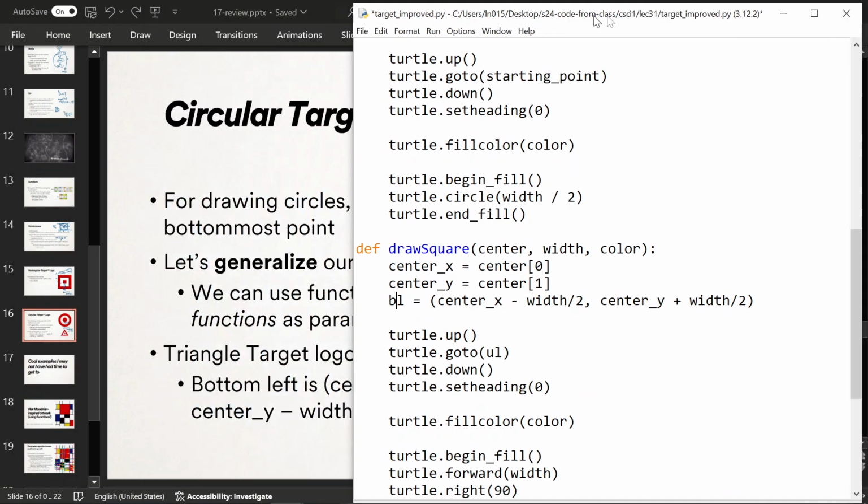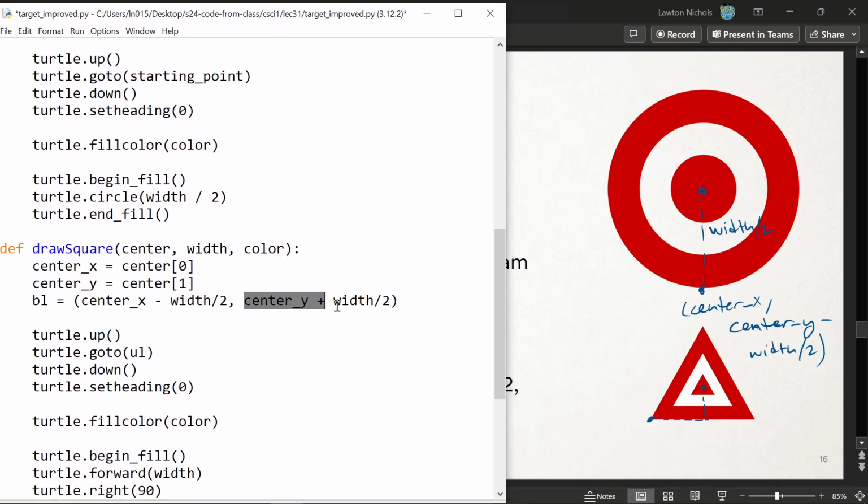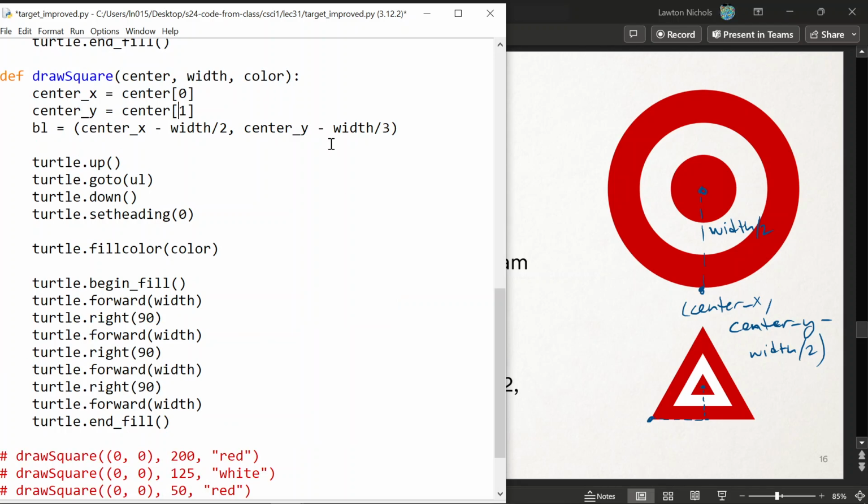And that's going to be equal to center x minus width over 2, and then center y minus width over 3, which is very weird. Where width is like the side length of your triangle. Remember that the height is not going to be the same as the side length for this triangle, but at least it'll be centered properly if we do it this way. And now we're going to go to BL. I won't do that again.